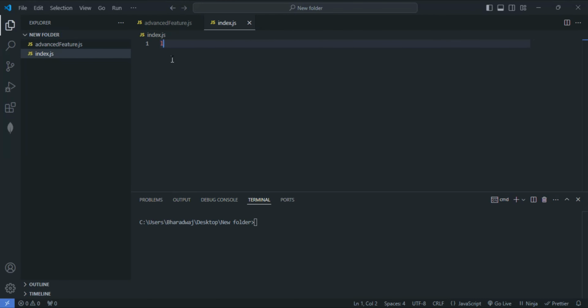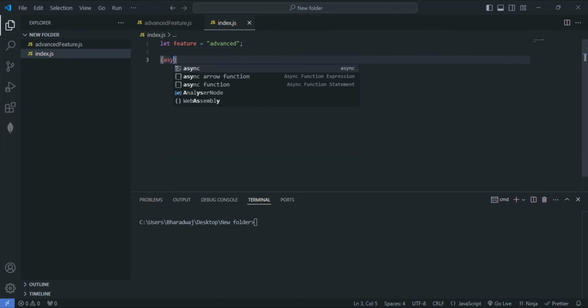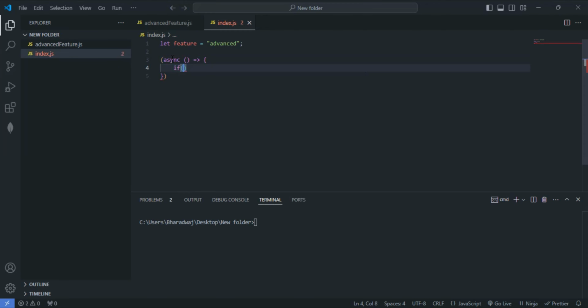So I'll just come here. Let me give here let feature equals advanced. Initially, let me consider the variable feature and assign this one to the string advanced. Let's make use of the IIFE. So I'll give here async. If you don't know what IIFE is, immediately invoked function expression, I have already taught that while teaching design patterns. So basically you can go through that. It is very easy to understand.